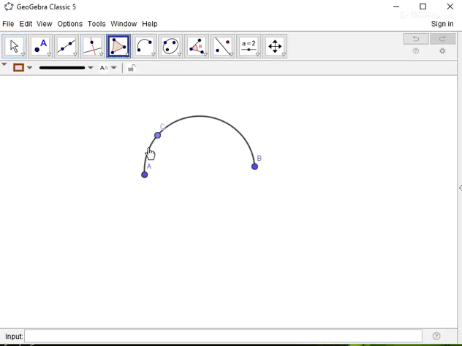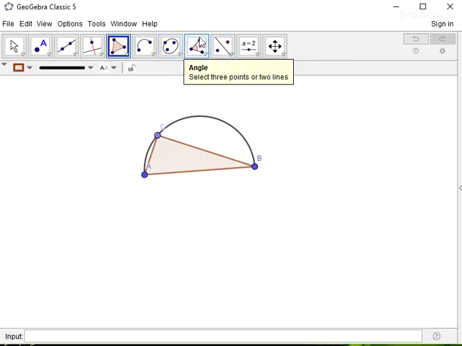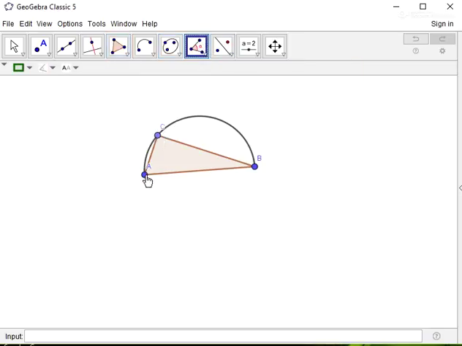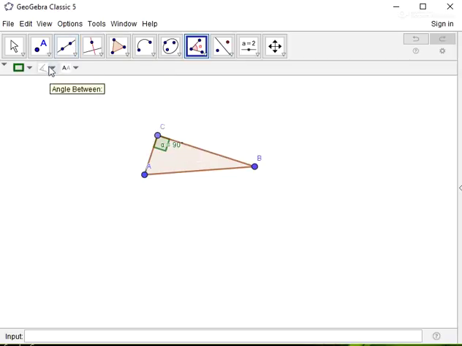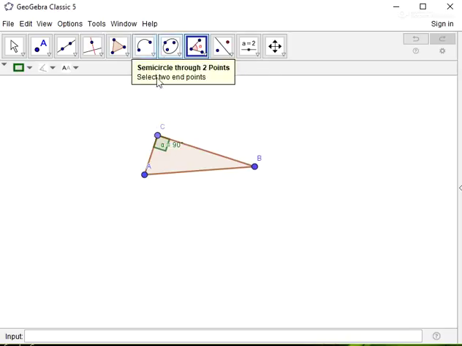So let's go ahead and connect all 3 points as so. And just to make sure that it is a right triangle, let's go ahead and label the triangles. Okay, so as we can see, it is a 90-degree triangle. Let's go ahead and get rid of the semicircle, so we don't need that anymore. Okay, so now let's go ahead and construct the squares.